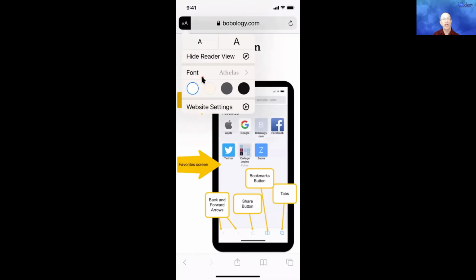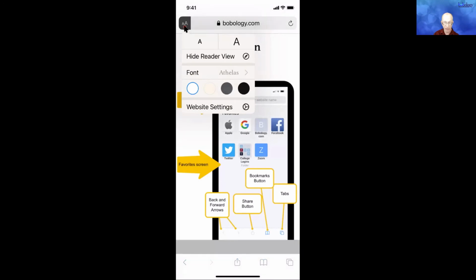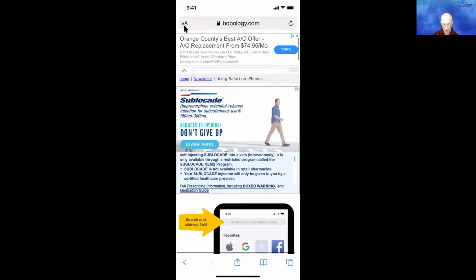You can actually change your fonts. You can change some of the colors if you prefer a dark background or a kind of an ivory colored background. You can do that as well. So that's what that set of little A's does. And I'm just going to hide the reader view here.